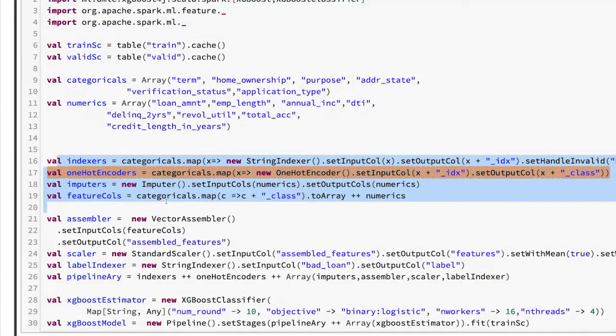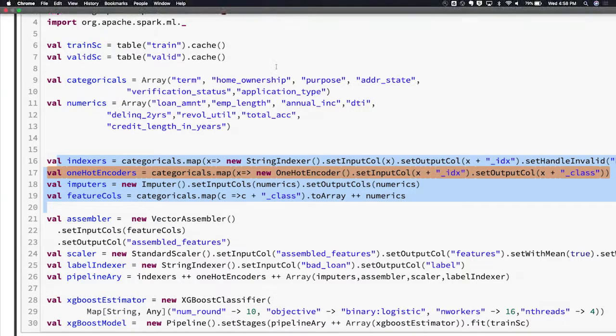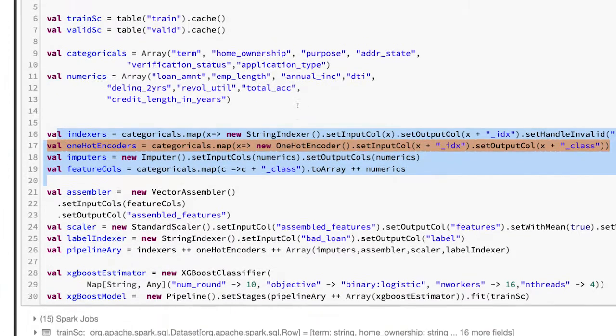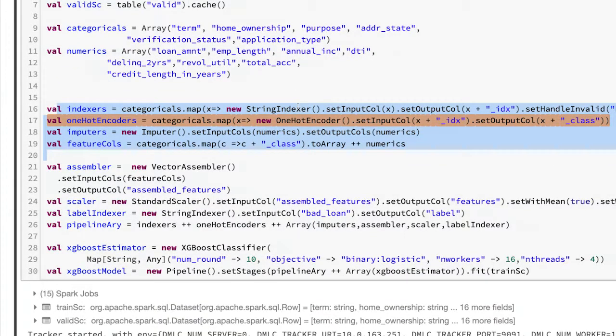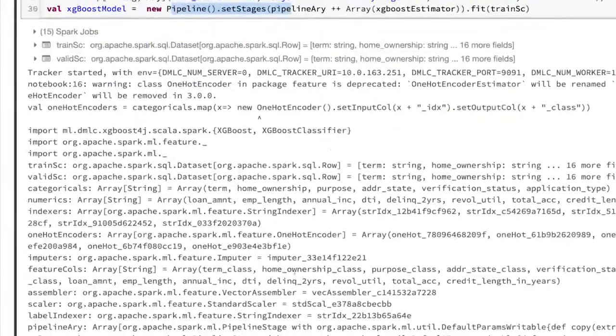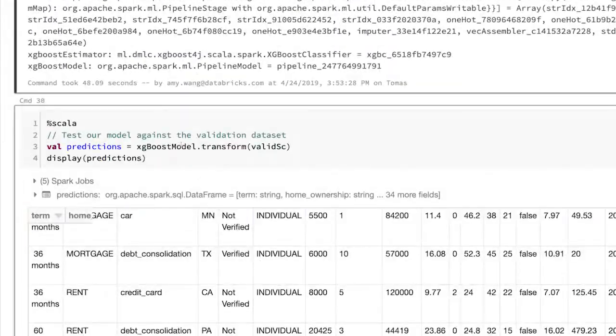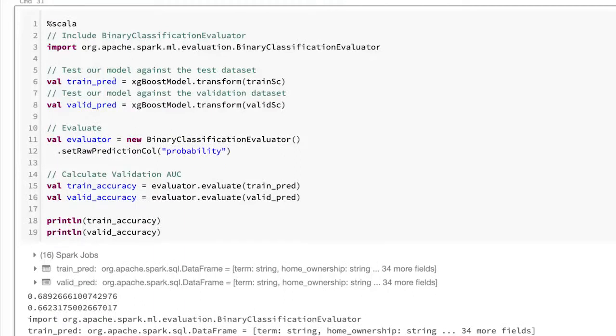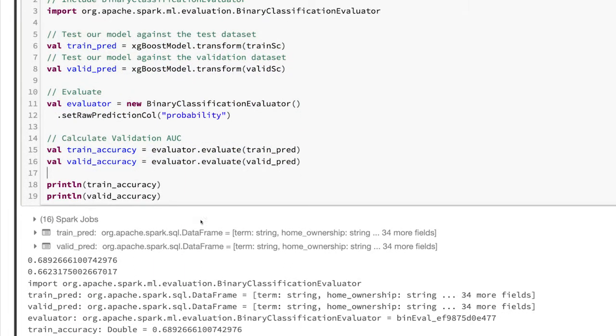I'm leveraging a Scala interface at the moment because the XGBoost package is built out of the box for ML runtime. It leverages Scala. And essentially, we're going to go through the same process: build the XGBoost model, create the pipeline for the XGBoost model, fit it, and then also call prediction and call the evaluator to look at the accuracy of the model, which is essentially the ROC curve, AUC value.